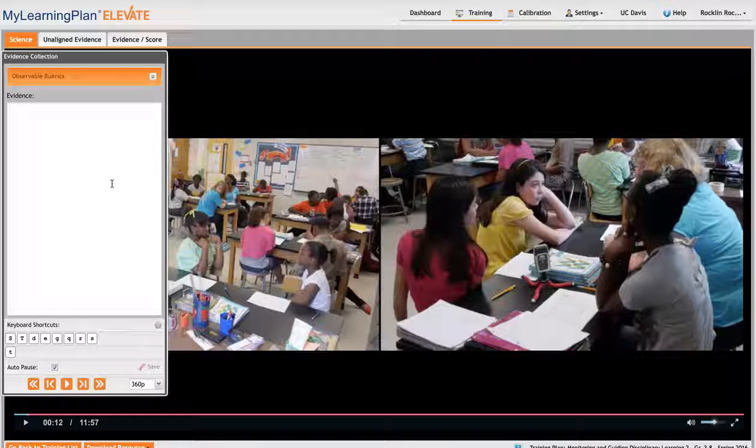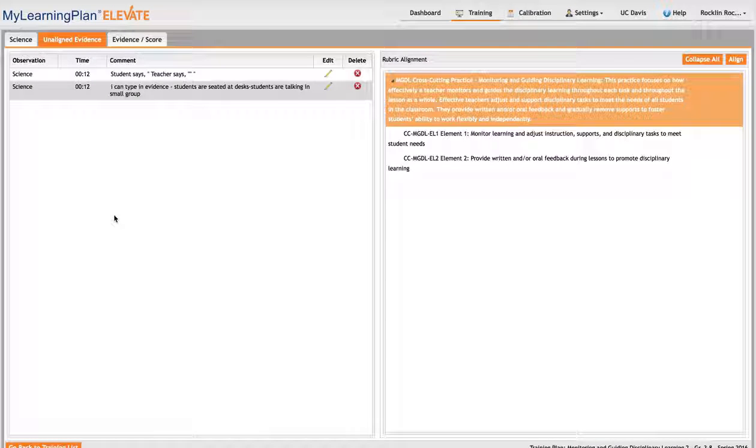Now I'm ready to go and align my evidence with the rubric elements. I click on the Unaligned Evidence tab in the top left-hand corner, and I come into a page with 2 panels. My evidence is on the left-hand side in the left-hand panel, and the language of the practice and the elements of the practice are in the right-hand panel.